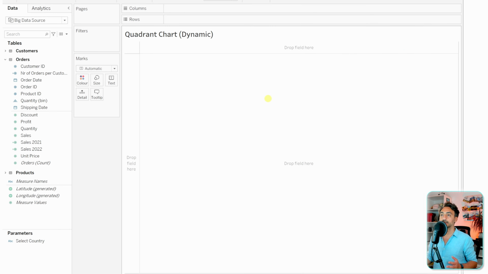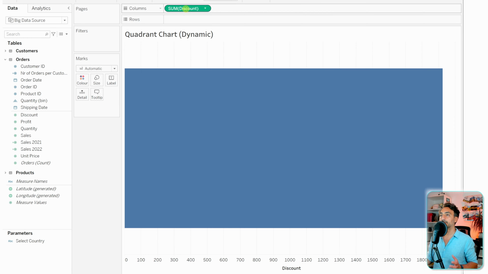So the first thing that we need is two different measures. The first one is going to be the discount. Let's put it on the columns, and then let's find the average of the discount. So right click on it and go to the average instead of sum. So this is our first measure.